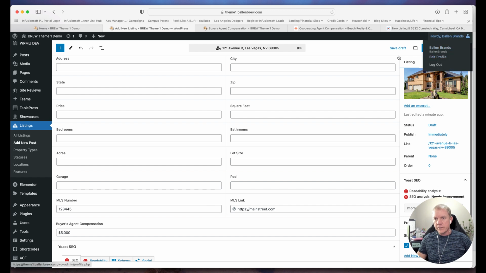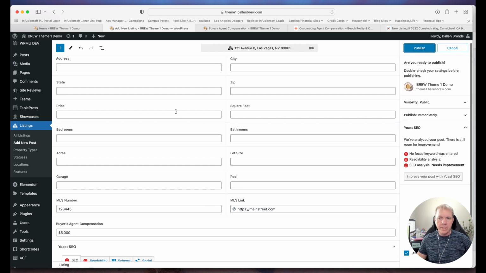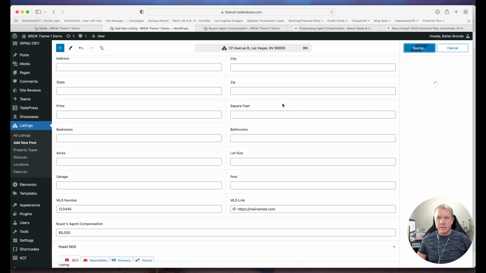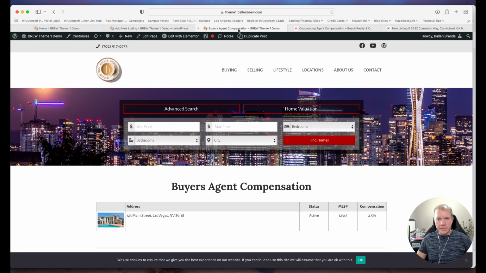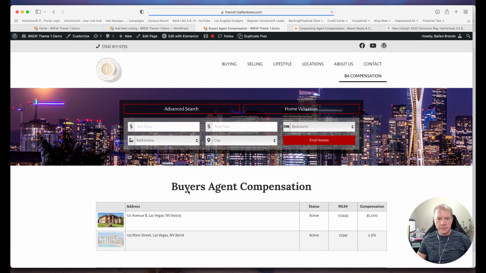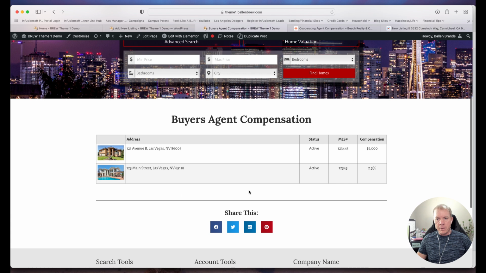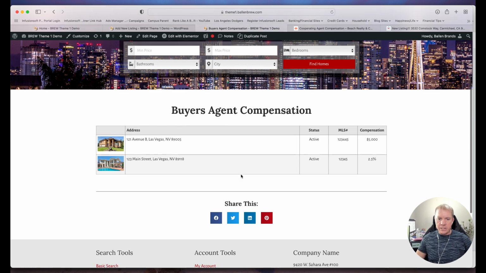So when I click publish on that, that is now going to automatically update the compensation page that we have set up for you. I can click here on buyer's agent compensation, reload this page, and you'll now see two different properties on there as an example. It shows the featured image, the address, whether it's active or what the status is, the MLS number, and then the compensation.